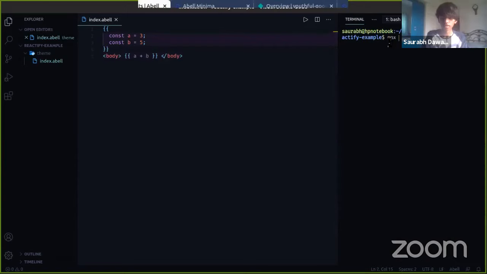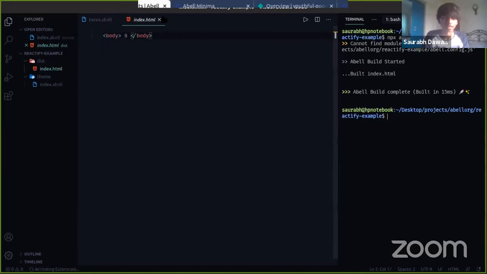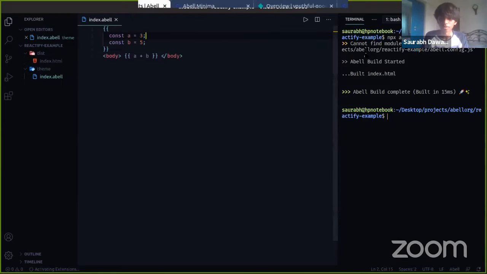I'll just run it from npx. I'll build this. You use build to build a website. So if you are hosting on any hosting platform and it asks you for a command, it should be abell build. So this is the minimal setup you need.